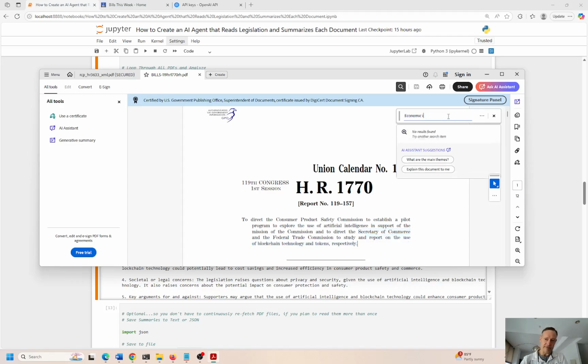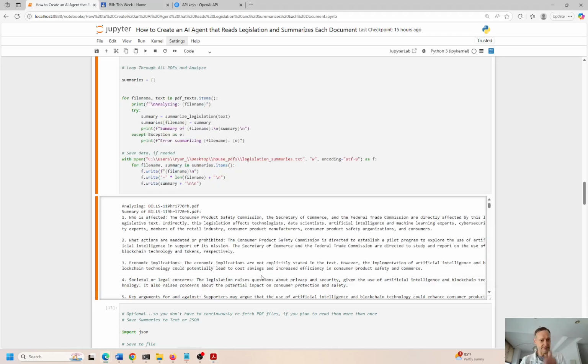Economic, so it doesn't come back with that. Econ. No, there's no econ, but let me see what it came back with. So this is where it gets very interesting because I gave it explicit instructions: what are the economic implications of this piece of legislation that has been written and is being reviewed by the House. The economic implications are not explicitly stated in the text. See, so you can't even find it.